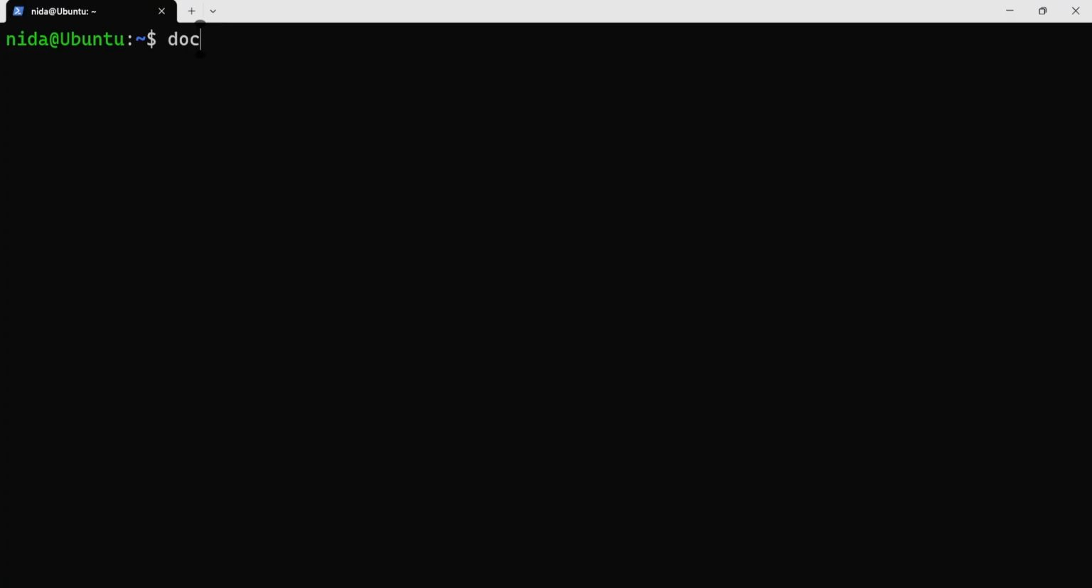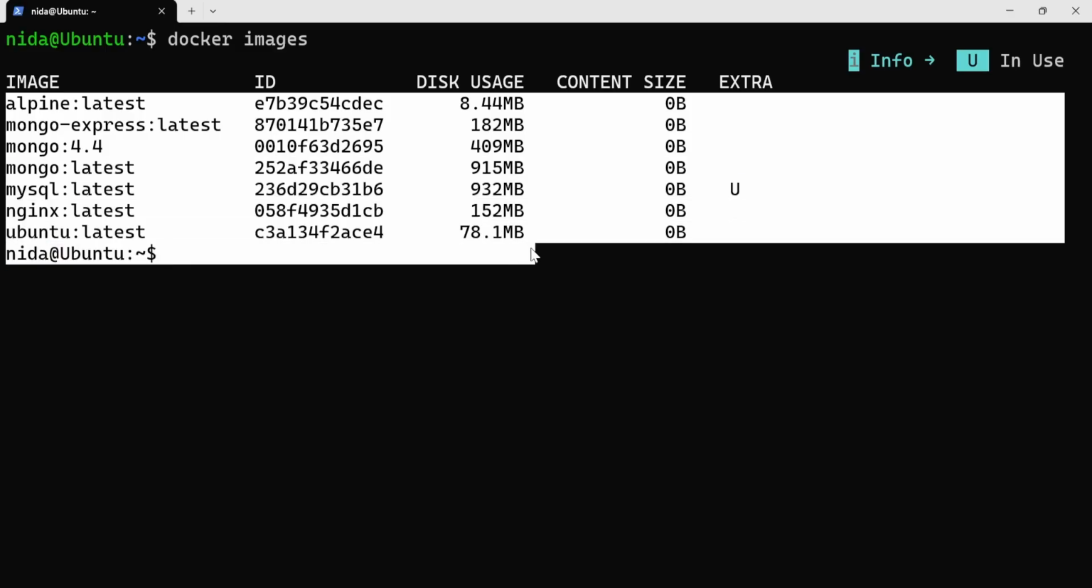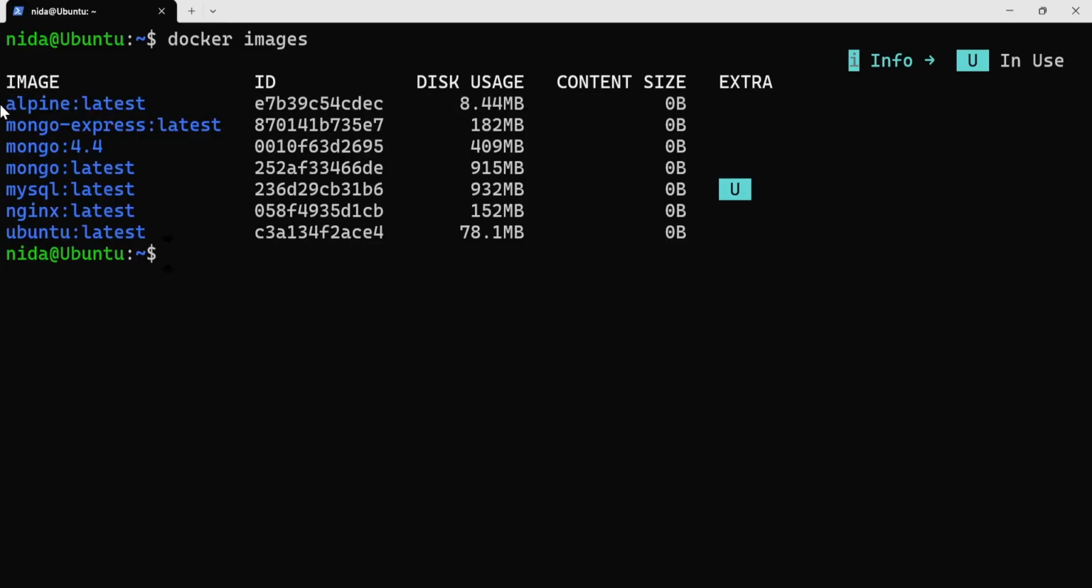So let's see what images do I have. Yes, I already pulled these images because my internet is slow. It takes time to pull. That's why I have already pulled that for you guys.